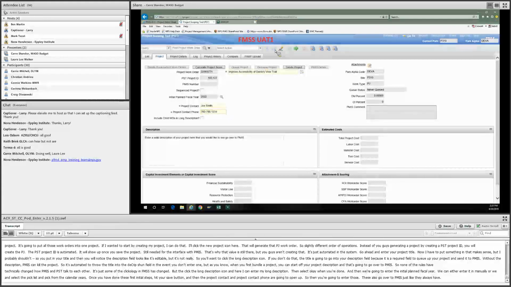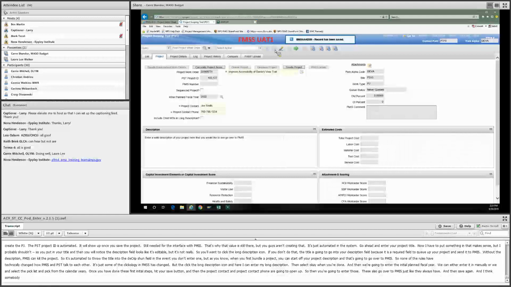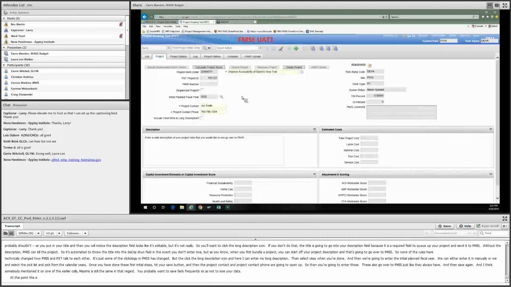And then save again. And I think somebody mentioned it on one of the earlier calls, Maximo is still the same in that regard. You probably want to save fairly frequently so as not to lose your data. Okay, at this point, this is really all we can do in this project because we have not bookmarked any work orders yet. So I'm going to return to the List tab here.